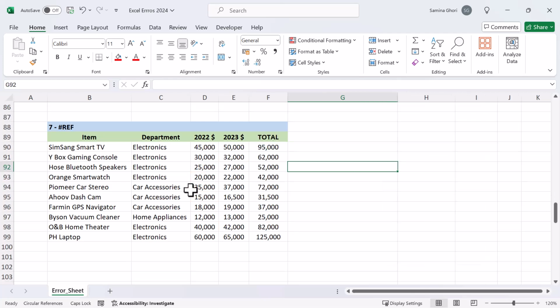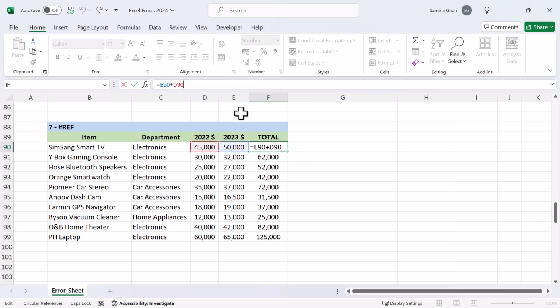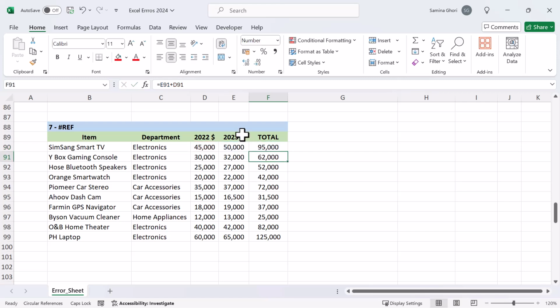Number 7, we're going to have a look at the hashtag REF error. We have a data chart here, and in column F, we have a simple sum between a D cell plus an E cell. So what a REF error does is it's looking for a reference, and if that reference is not available anymore in your data, it's going to give you this error. Now, what do I mean by that?